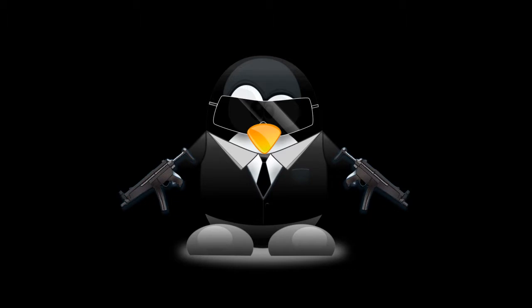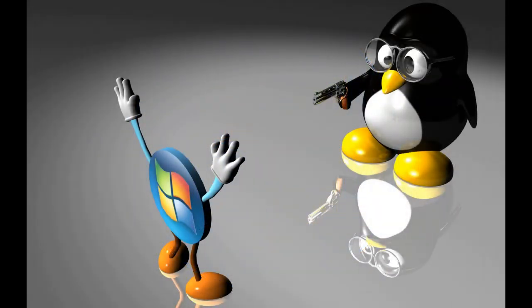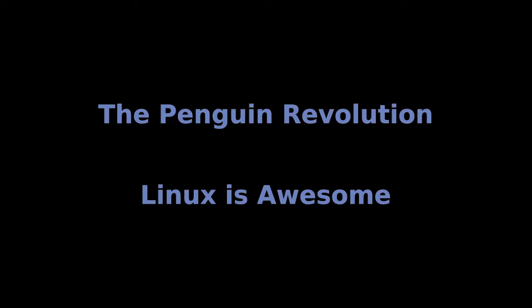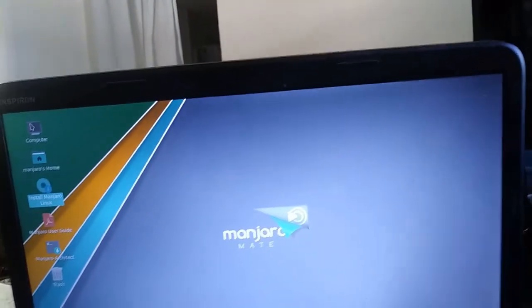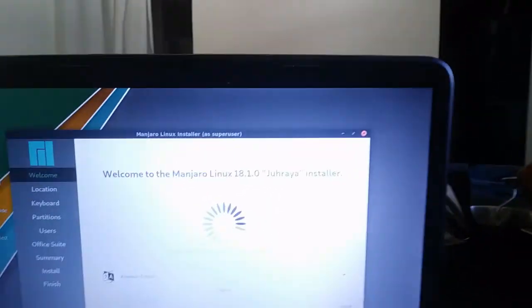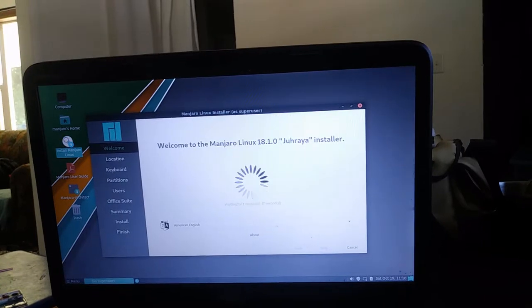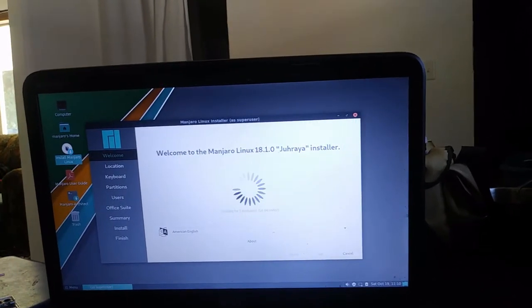Okay, let's dive into this. Alright, now that I've loaded Manjaro, so I have to capture this on my phone, I'm going to go ahead and hit install Manjaro Linux. It's been a while since I've started Manjaro, and there's been some controversy, so I'm going to see if it's justified. We'll talk about that in a second.